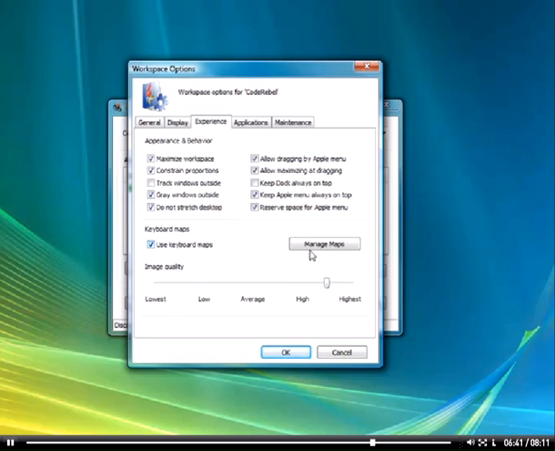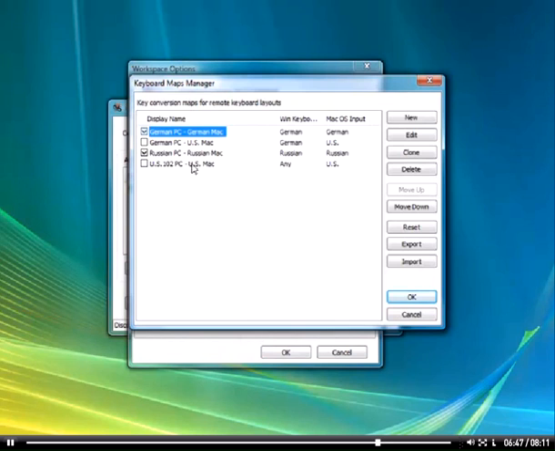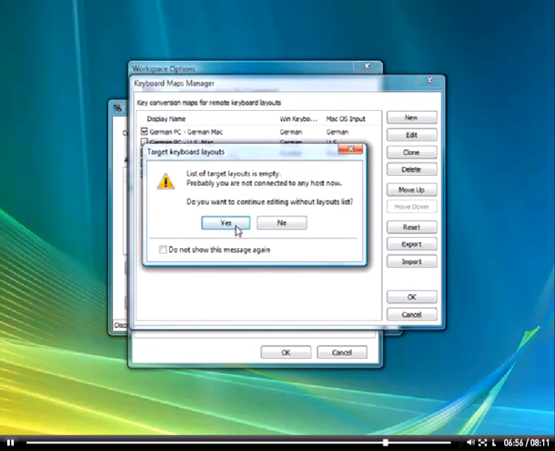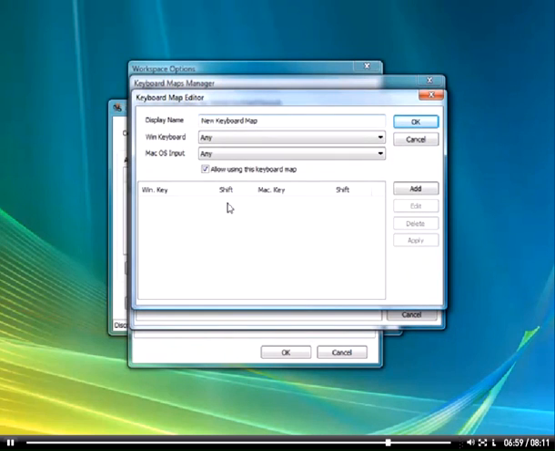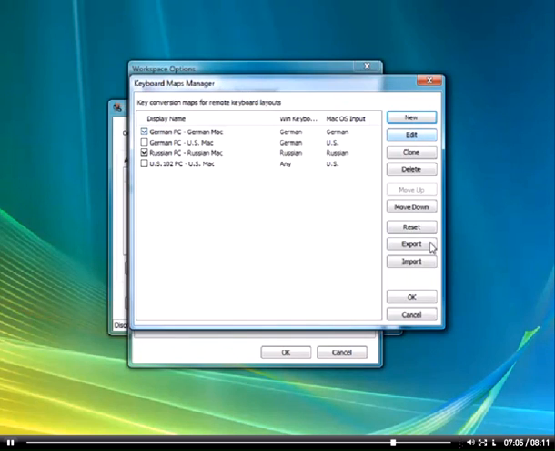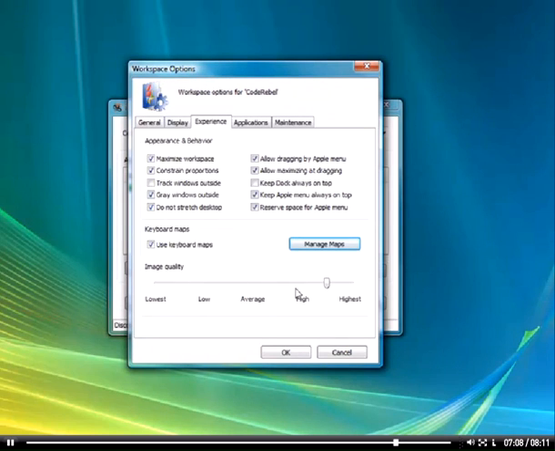A great feature of iRAPP is that you have the option to manage keyboard maps. Right here you have two presets, German and Russian, and you can create a completely new one. Here you can fully set up the keyboard maps, which is fully described in our manual. Image quality is also a great feature. If you're looking more for performance, you can bring down the image quality, and the system will speed up to be much faster in performance.